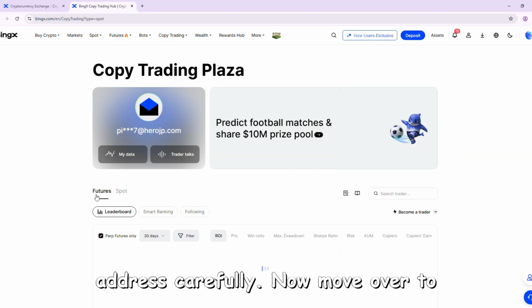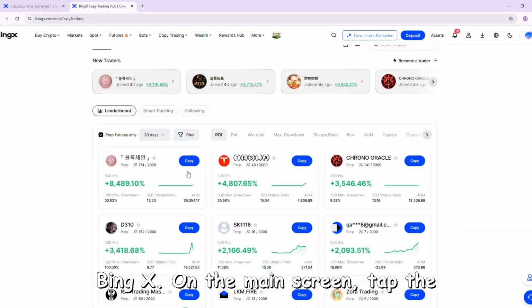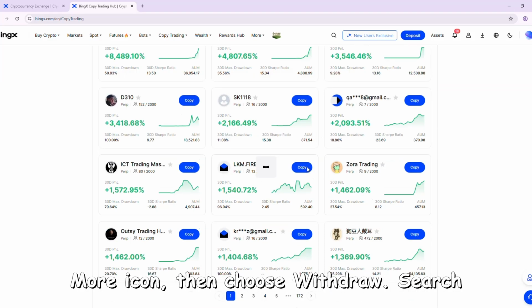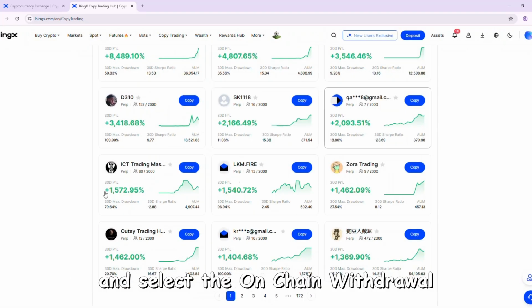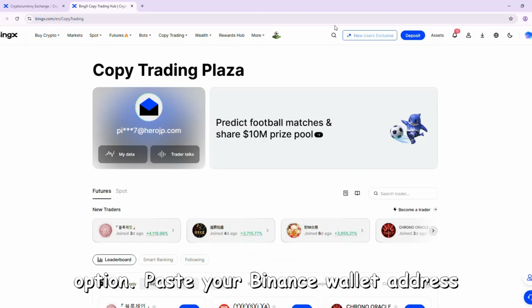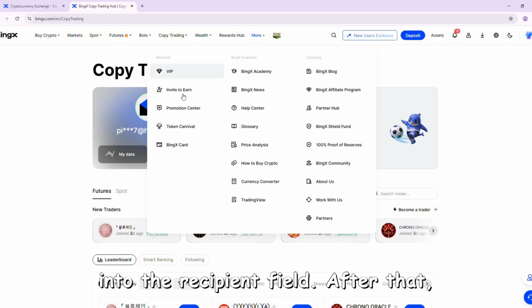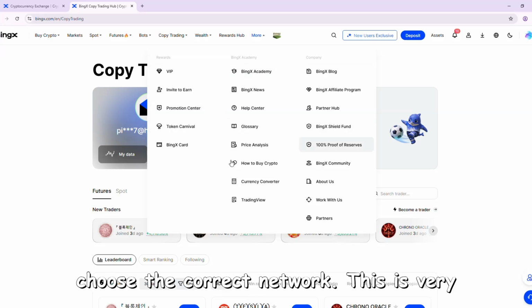Now move over to BingX. On the main screen, tap the More icon, then choose Withdraw. Search for the same coin you selected on Binance and select the On-Chain Withdrawal option. Paste your Binance wallet address into the recipient field. After that, choose the correct network.